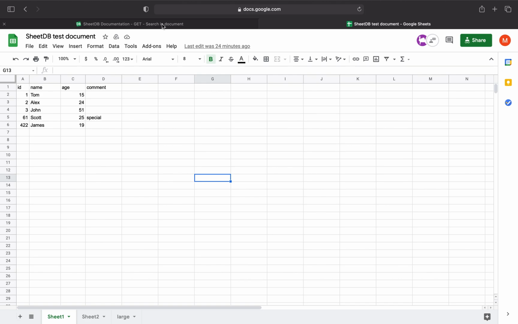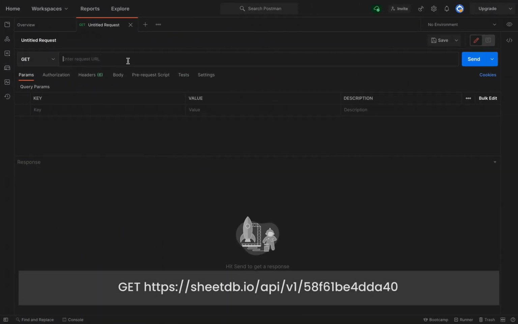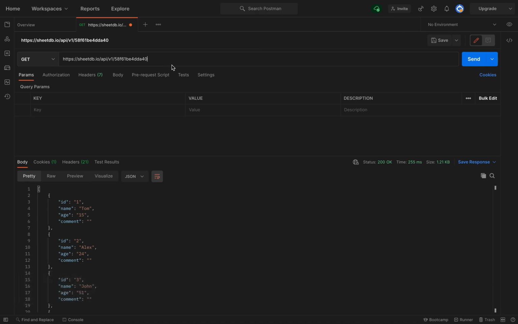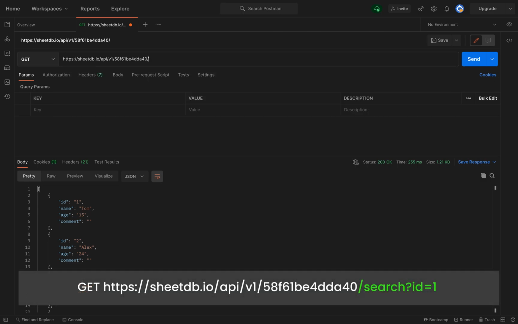Okay, let me paste the URL to our API. And it works. Let's try to search for a user whose ID is 1. To the endpoint's URL, I'm adding /search to specify that I need the search feature. And after that, a parameter id=1. You can see that I received only one result.